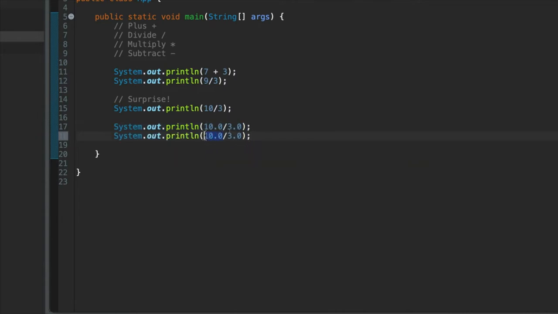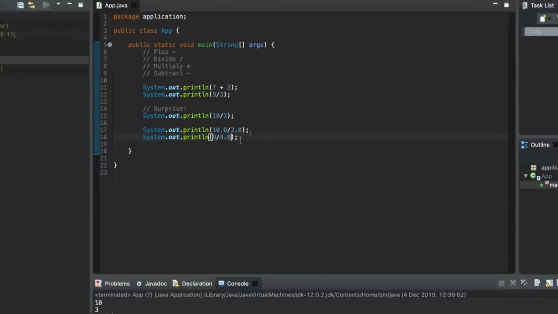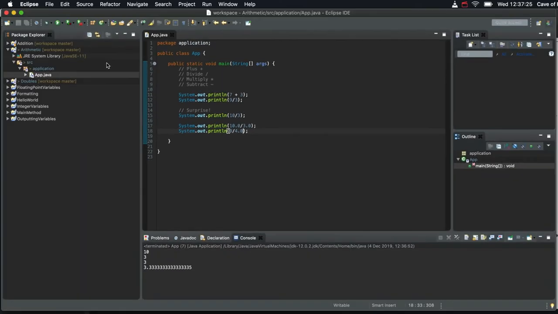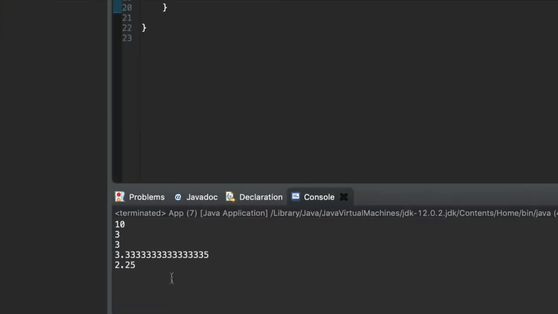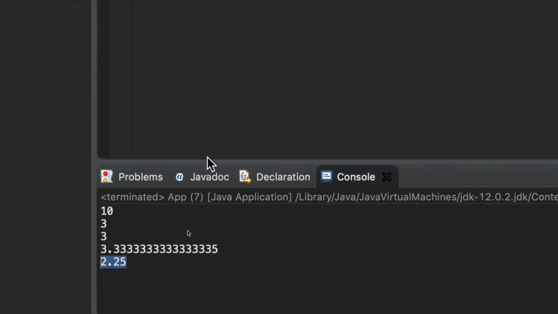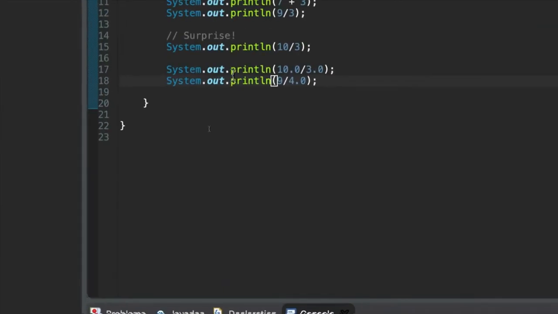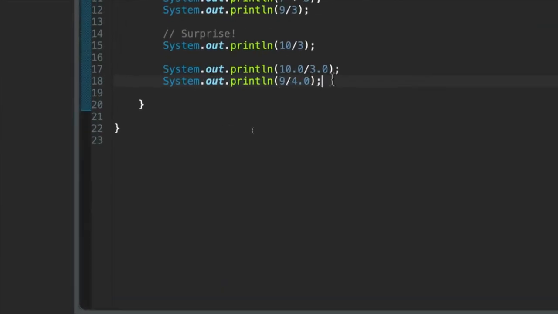So for example, let's try dividing 9 by 4.0. Let's try that. So if we do that, we get 2.25. So that works because one of the values is floating point, and one floating point value gives a floating point result.